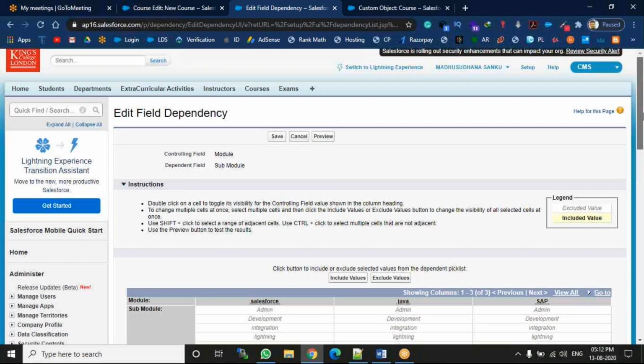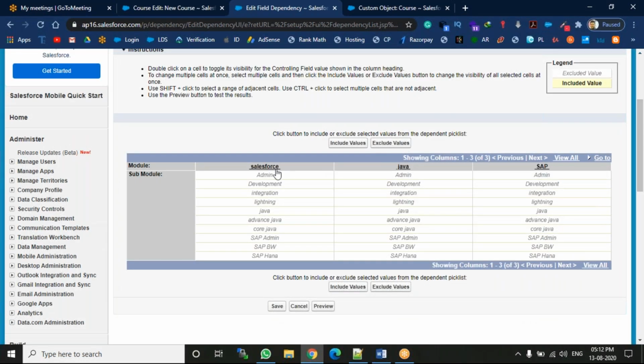So what was the mapping? See here, under Salesforce, what values do we have? These four are the Salesforce related submodules, right? So select those like this, and then click include values. Then for Java, these three related ones, include values, and then for SAP, this one, include values. Whenever you click include values, you are adding that submodule option to the main controlling field.